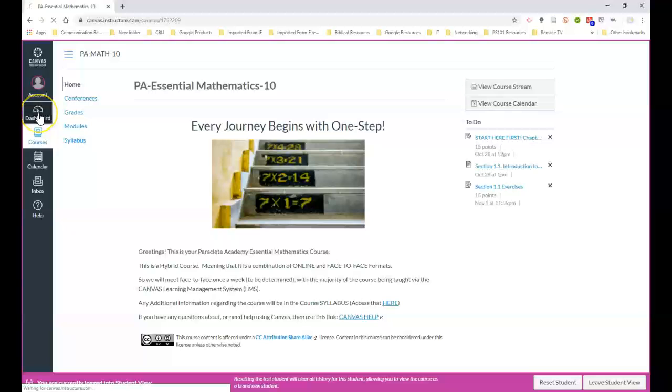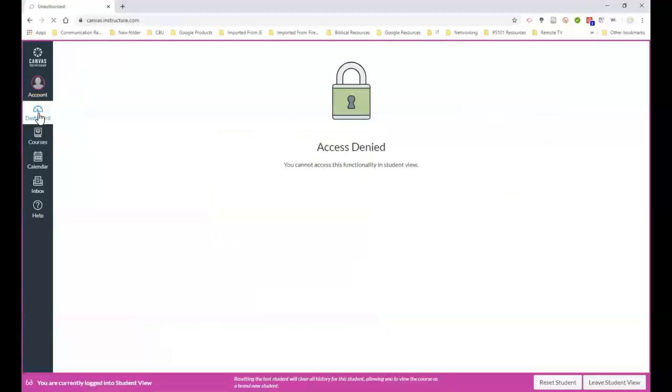The next button is Dashboard. If you click on your dashboard, you would see whatever courses that you had enrolled in right now. It says access denied. You cannot view this functionality in Student View. However, as a student, if you clicked on Dashboard, you would see your courses that are available. If you clicked on Courses, and we probably will see the same prompt at this point, but we'll wait and see what happens here.